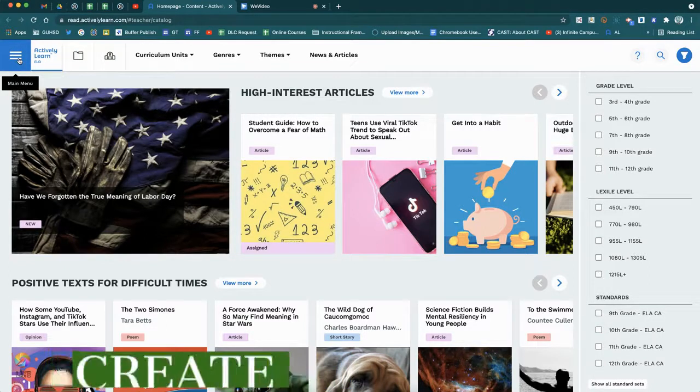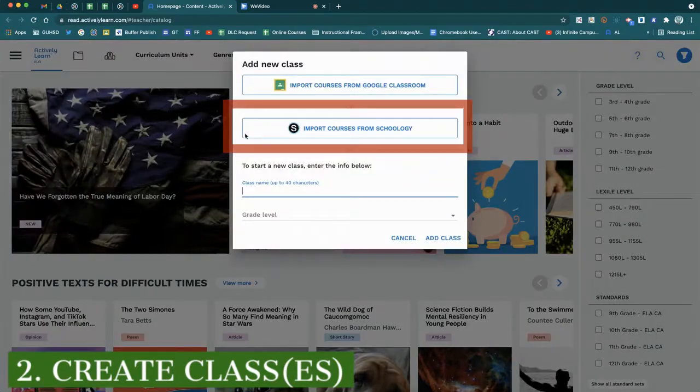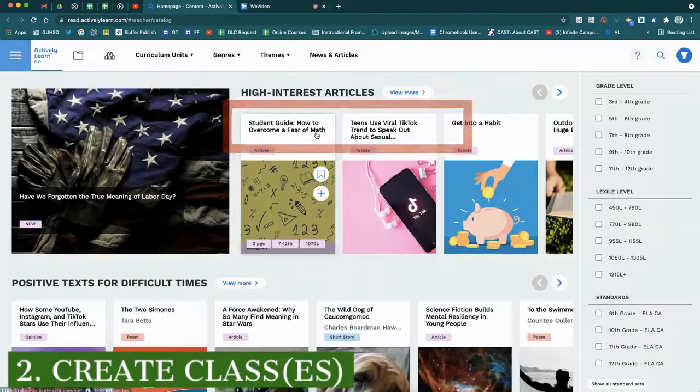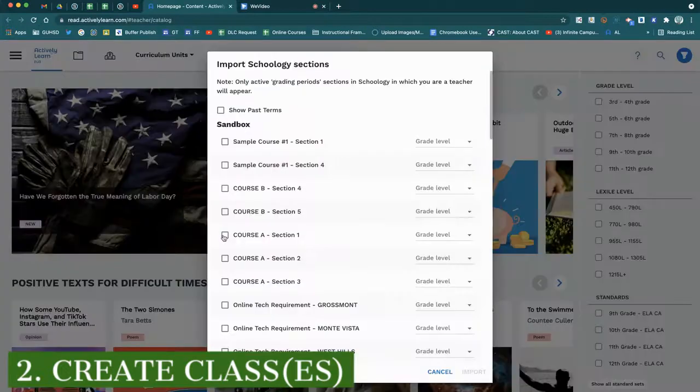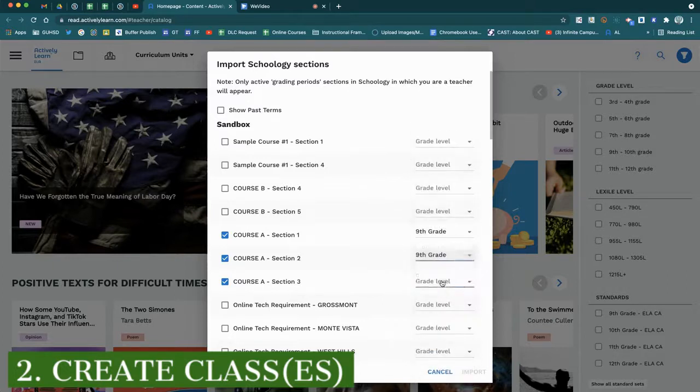On the left, we're going to select Main Menu. We're going to select the plus icon to add a new class. We're going to choose the Import Courses from Schoology option. Go ahead and click the courses where you want to be assigning your Actively Learn articles. In this case, these are my 3 linked sections. It doesn't have to be linked. They could be unlinked. In this case, they are. It will work the same. Go ahead and select your grade level and click Import Rosters.